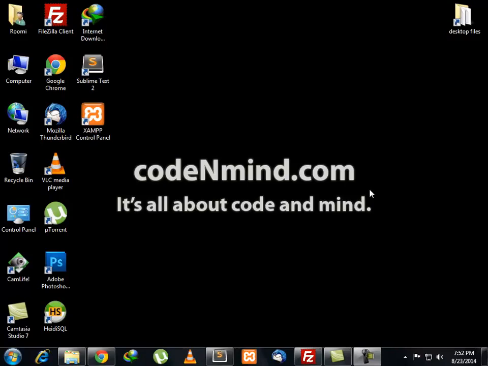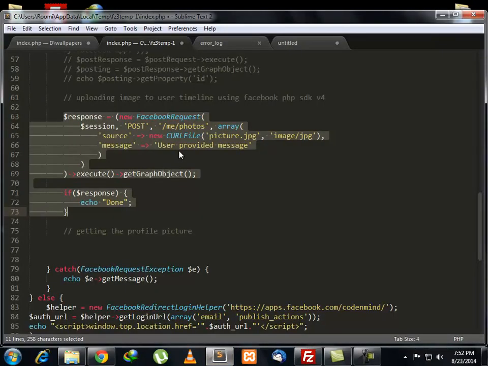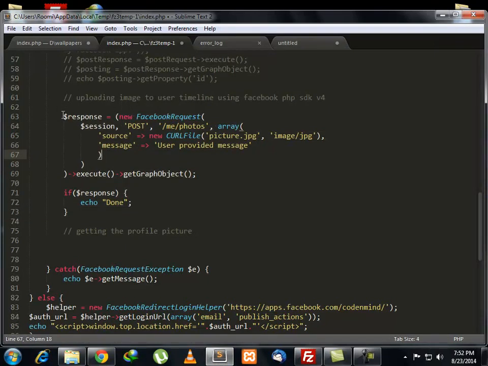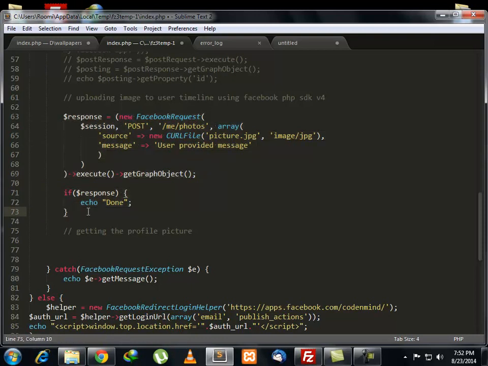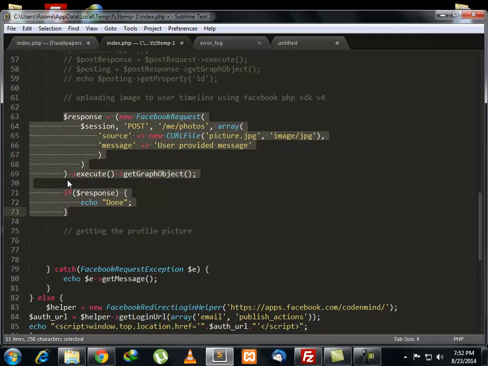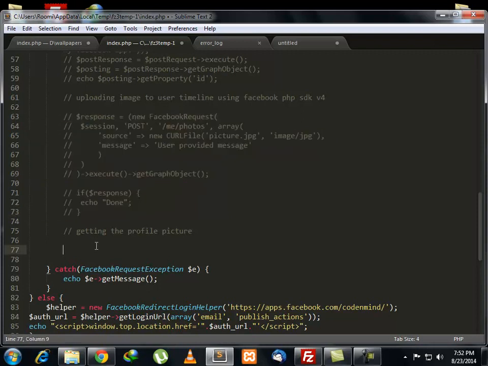SDK version 4. In the last video tutorial, we talked about how we can upload a picture using the latest Facebook SDK version 4 with the PHP programming language, and that code worked perfectly, so we need to comment it out. Now in this video I'm going to show you how we can get the profile picture of the logged in user. So let's get started.